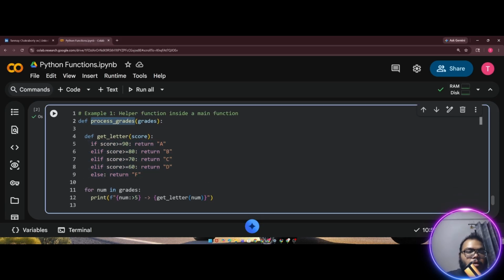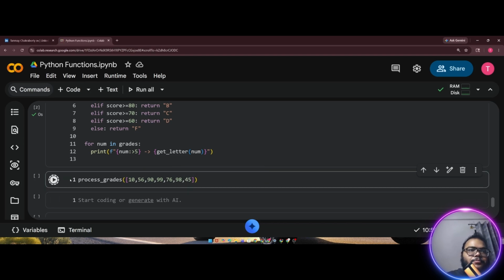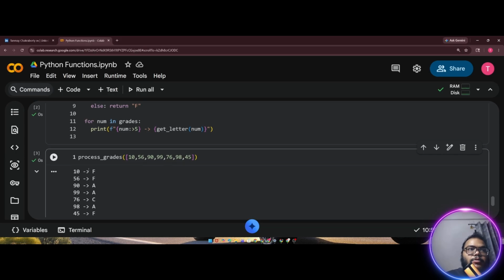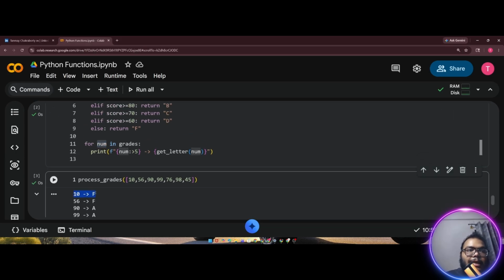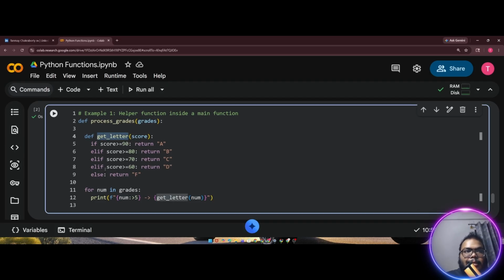So now what I do, simply call this function here. Again, as input I need to pass the list of numbers: 10, 56, 90, 99, 76, 98, 45, and let's see. So now what I did is simply took each and every number. 10 gave F. Why? Because when this function got 10, none of the conditions are getting satisfied, so it came to the else and it has printed F.